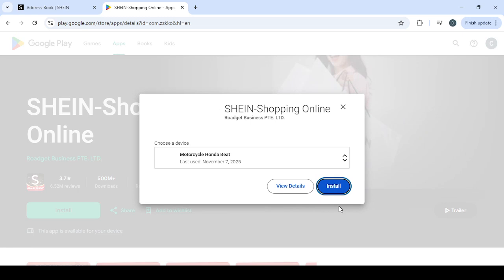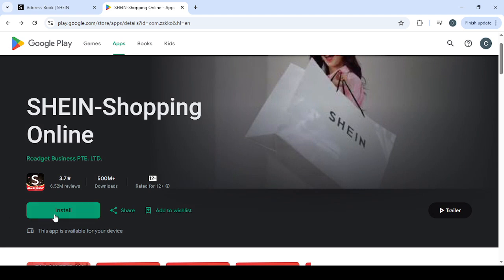To clear the cache and data, go to your device's settings menu and find the apps section. From there, scroll down until you locate Google Play Store and tap on it. At this point, you'll see options to clear both cache and data, so ensure you do both for good measure.